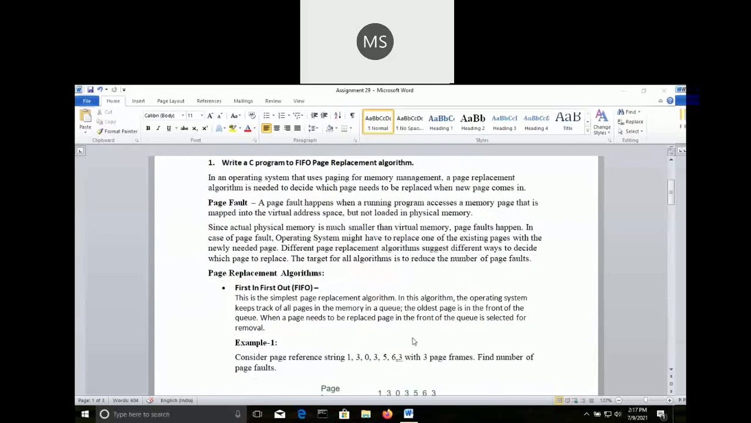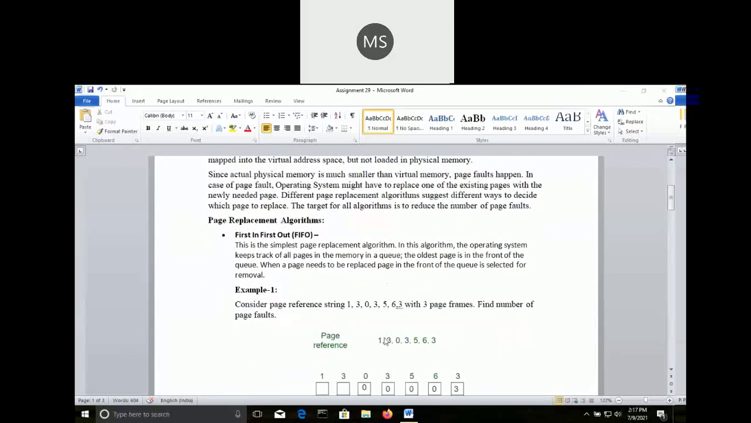The first and the simplest one is FIFO, first in, first out. This is the simplest page replacement algorithm. In this algorithm, the operating system keeps track of all pages in the memory in a queue. The oldest page is in the front of the queue. When a page needs to be replaced, the page in the front of the queue is selected for removal. So just like a queue, first in, first out.